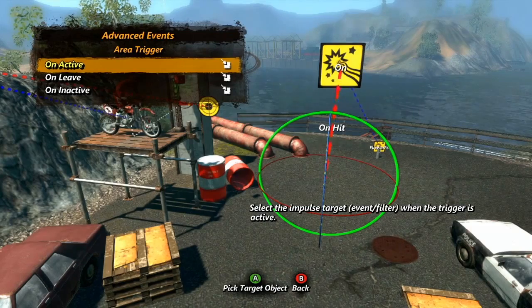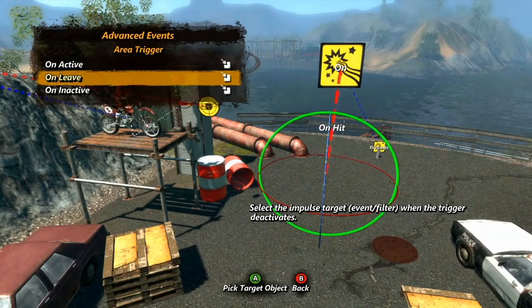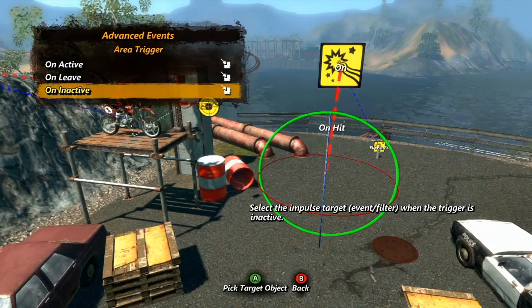In this submenu, you actually get the choice to send out up to 3 impulses instead of just 1. So instead of just sending out when the trigger is activated, you can send one upon activation, another when your target object leaves the area, and a third that it will be sending when the trigger is not activated.